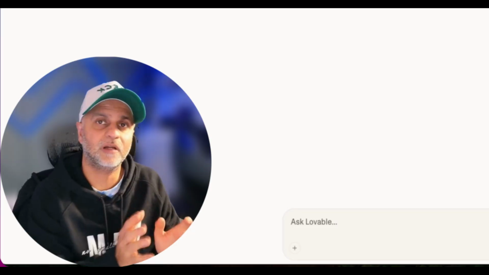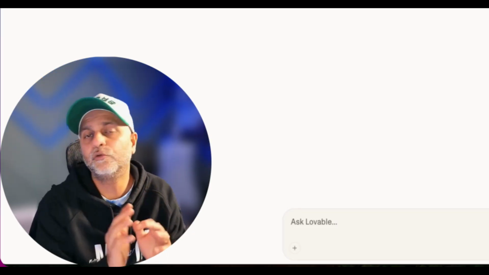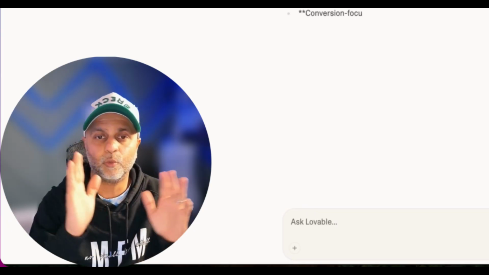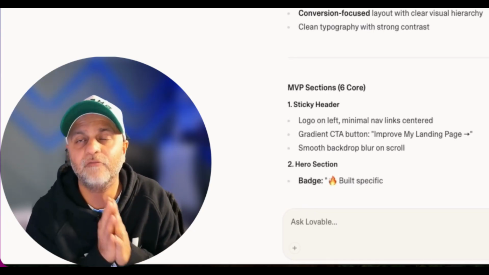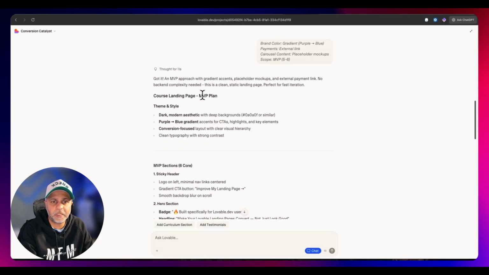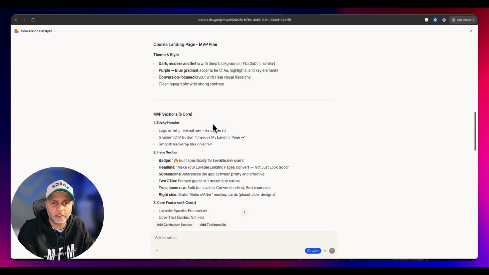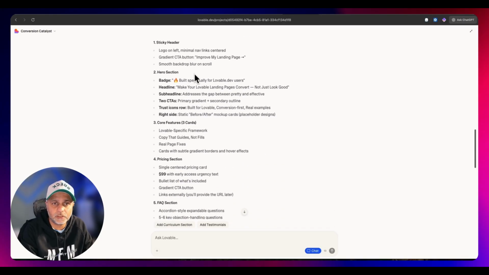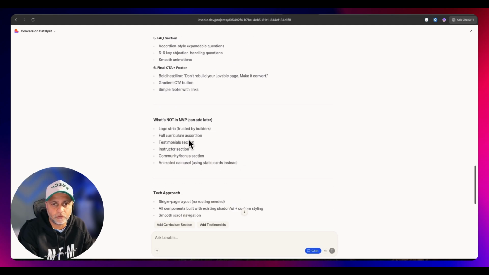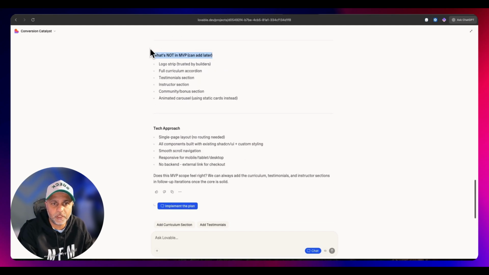That means we're still going to be able to see what Lovable is planning to do before we implement this plan. So I'm going to give it a few moments, let it do its thing. And once this implementation plan is ready, we'll be right back. All right, here's what I got back from Lovable. This is our MVP plan for a dark modern aesthetic with deep backgrounds, and a purple and blue gradient theme. And then we have our MVP sections: sticky header, hero section, core features, pricing, FAQ, final CTA. What's not in the MVP, it's telling you that.